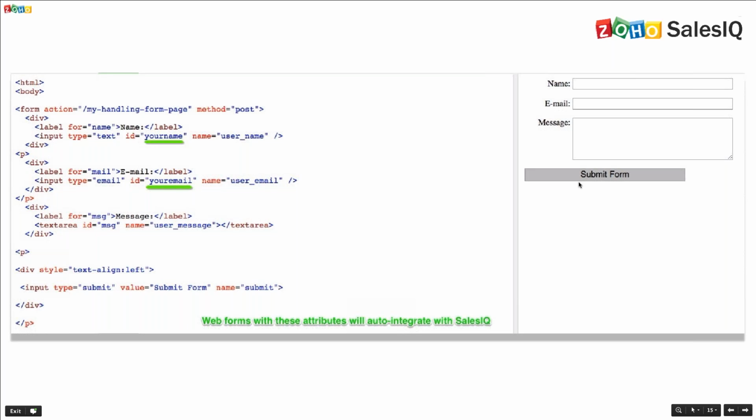So somebody fills up this form and presses the submit button. Sales IQ will now intercept this information, your name, whatever they type here, and your email, whatever they type here, and use that to track them in the future. It's a very simple change that they have to make.